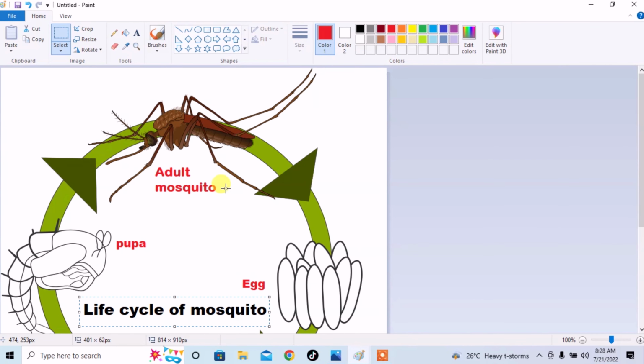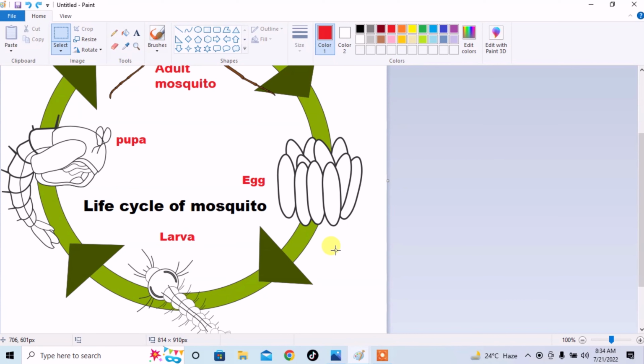So friends, I hope you have learned how to edit text in images or pictures.